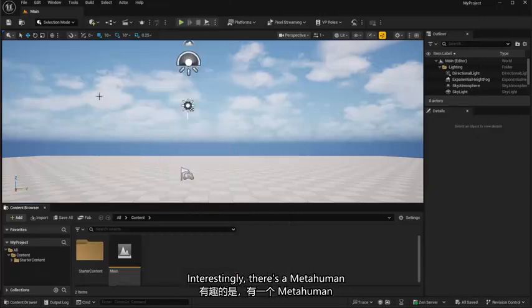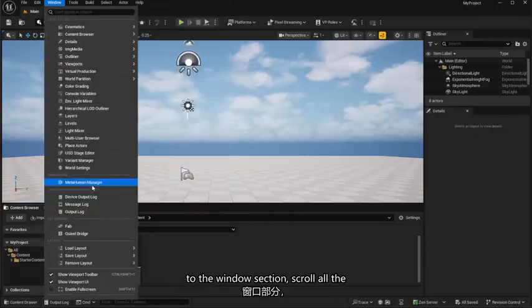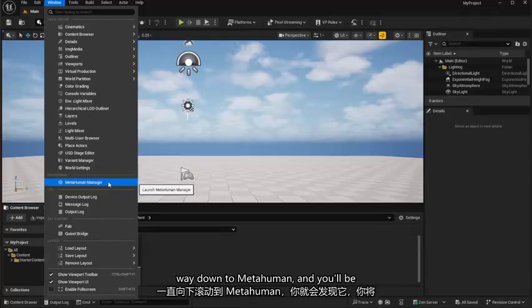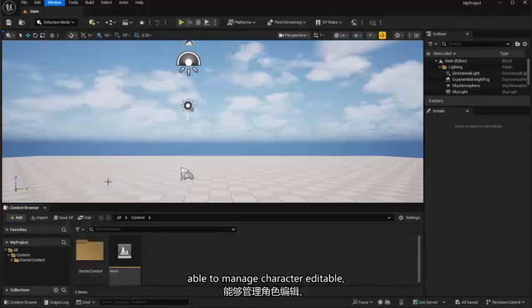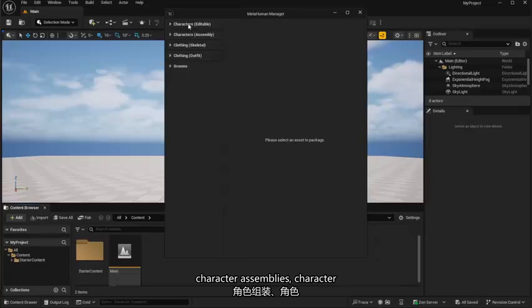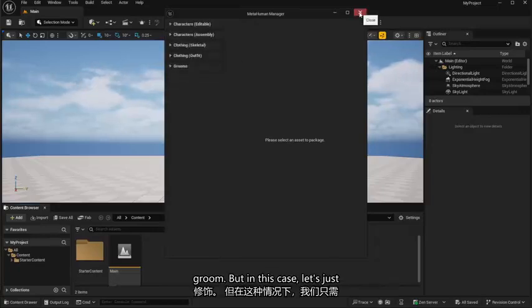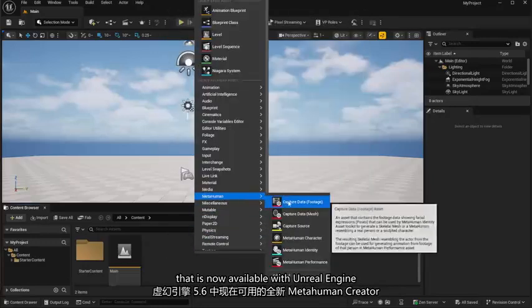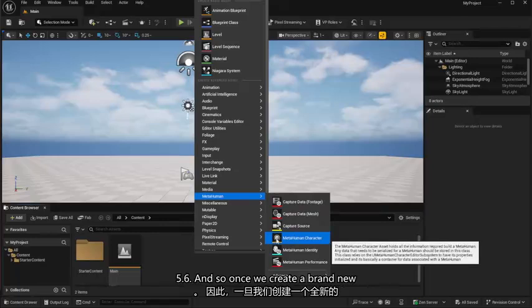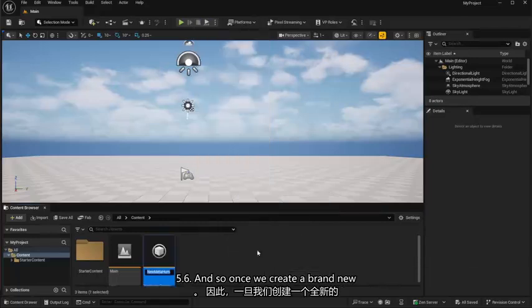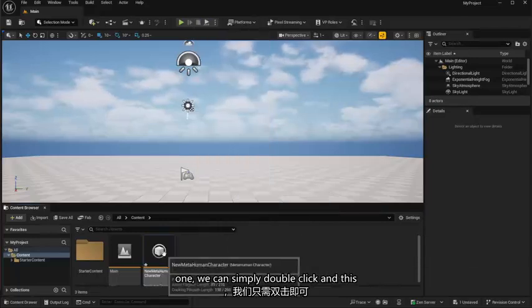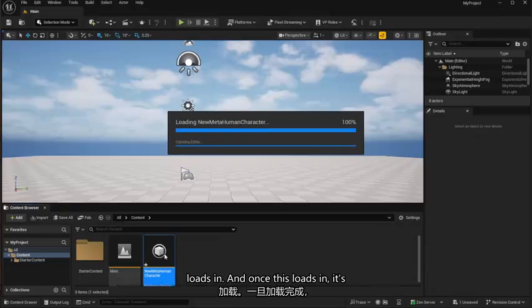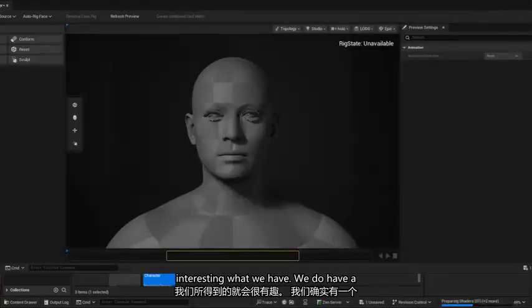Interestingly, there's a MetaHuman Manager, which you'll find if you go over to the Window section, scroll all the way down to MetaHuman, and you'll be able to manage character editables, character assemblies, character skeletons, character outfits, and also grooms. But in this case, let's just explore the brand new MetaHuman Creator that is now available with Unreal Engine 5.6. And so once we create a brand new one, we can simply double click and this loads in. And once this loads in, it's interesting what we have.